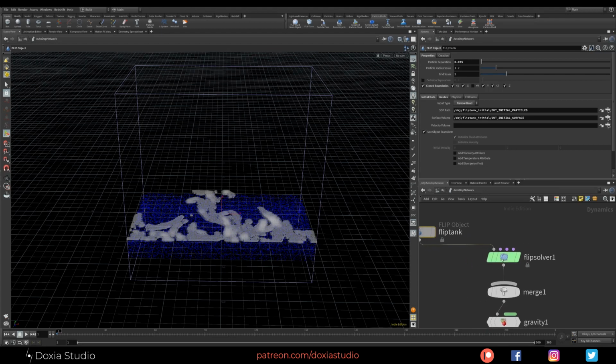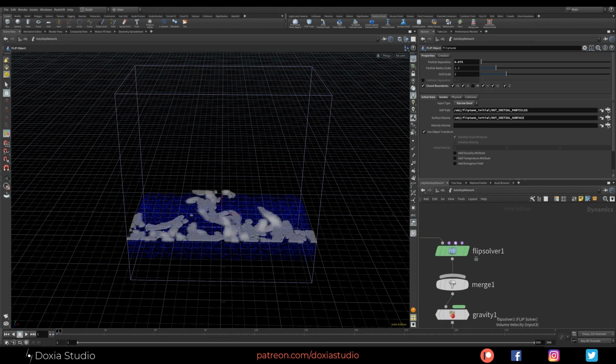If you see here, on the flip solver, you have 4 inputs. Normally, we connect something to the last input, and this will be the sourcing. If you want to emit particles, you connect anything to the 4th input. But in our case, we just want to import velocity, right? So a volume that is going to change this flip tank. And if you check the 3rd input, let me just go here so you can see the subtitles. On the 3rd input, it says volume velocity, and this is the input we are going to use.